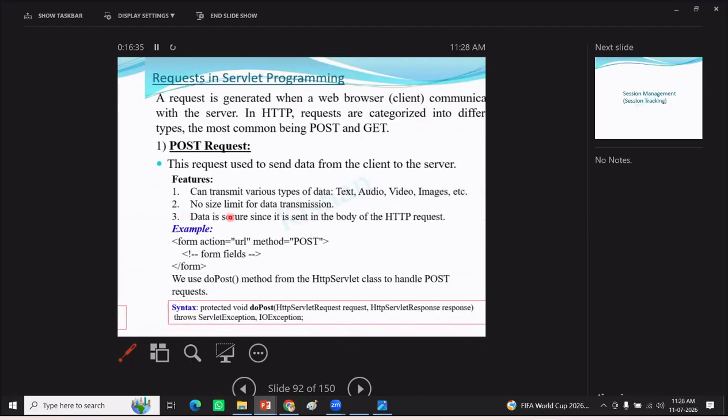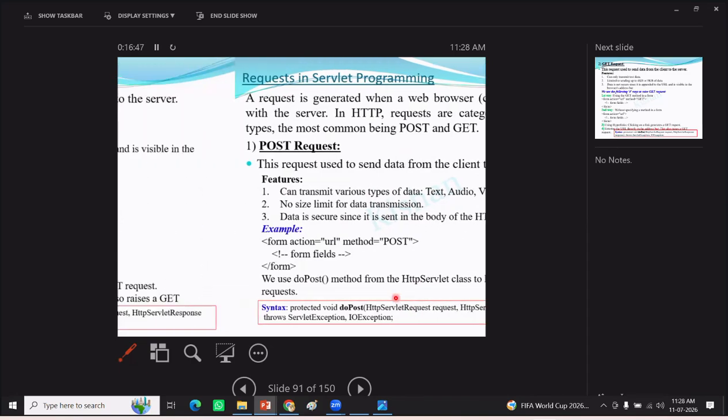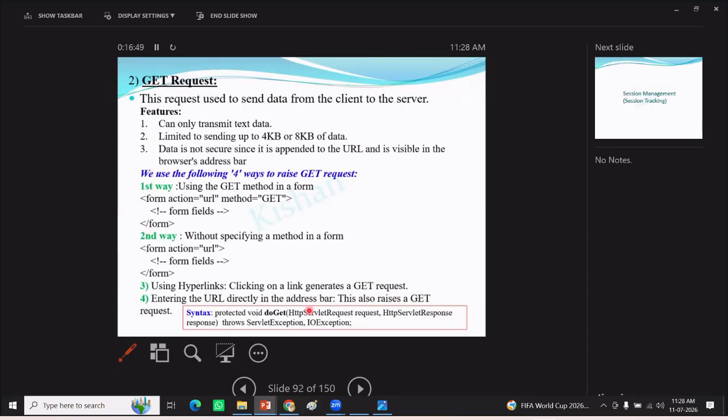So please tell me, is the doPost method parameterized or non-parameterized? How many parameters? Type HttpServletRequest, HttpServletResponse. Same parameters for doGet also. HttpServletRequest, HttpServletResponse. The only thing is doGet, doPost. Now tell me, which one is more secure?